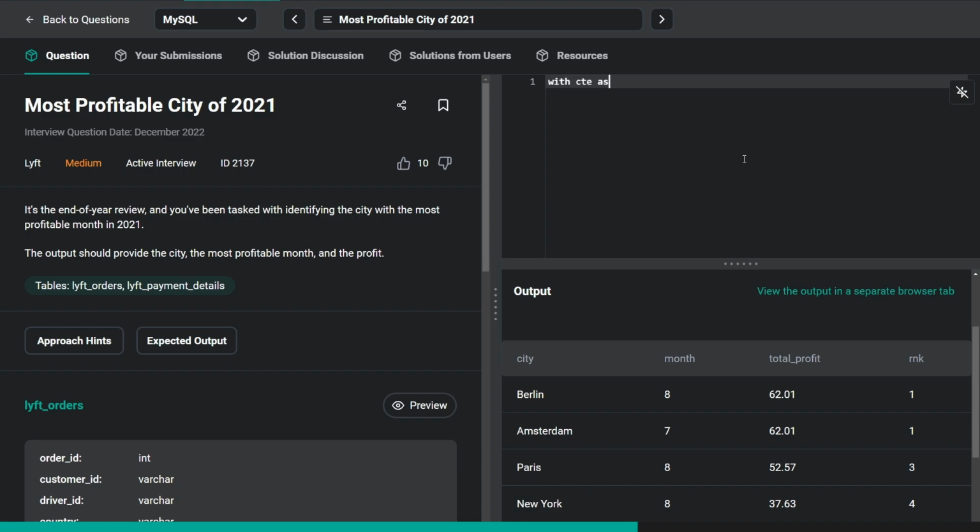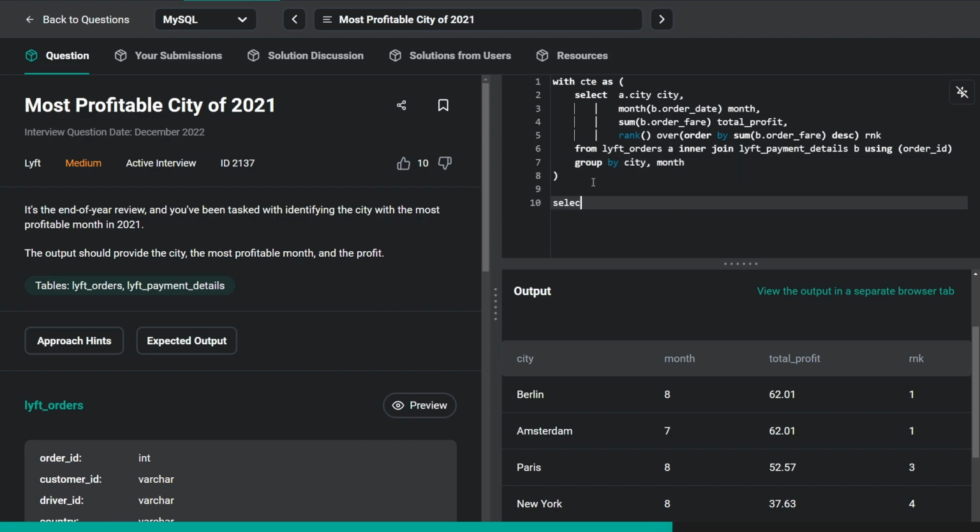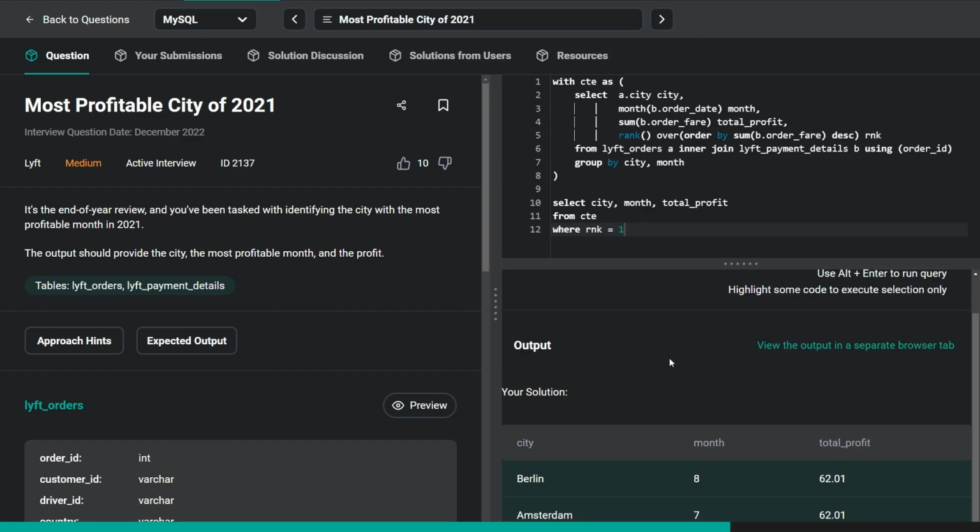To remove it, we have to put our current code into a CTE, and then we select what we need. We need the city, the month, and the total profit from our temporary table, where the RNK is 1. And that's the final result here, guys.